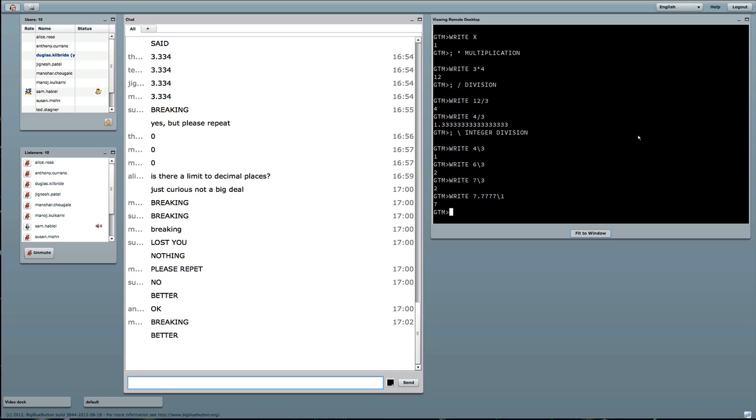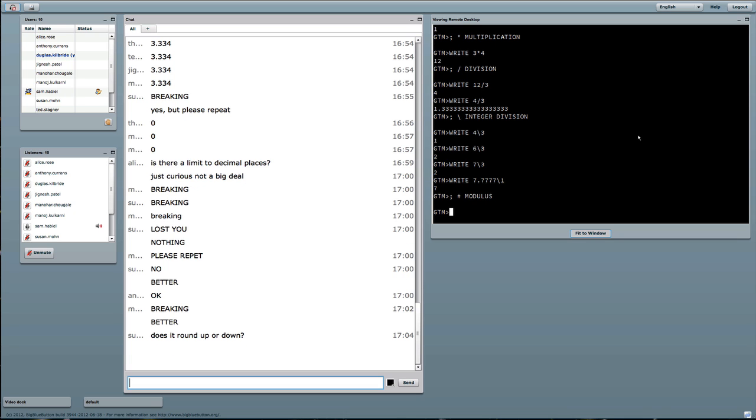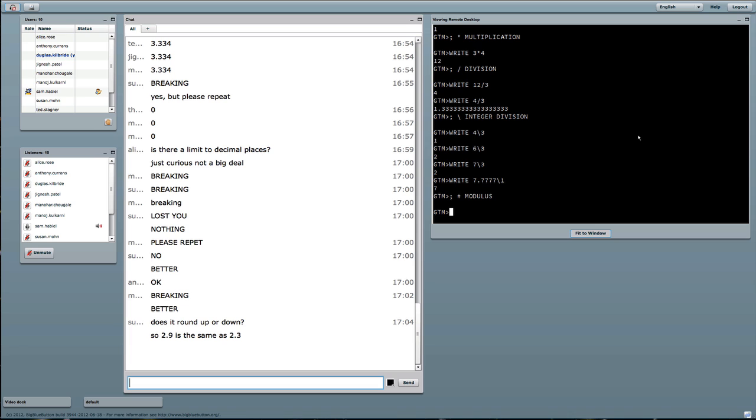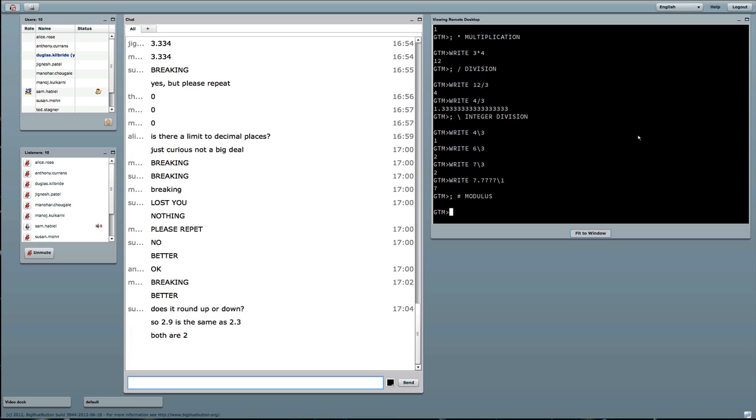Okay, so the next one is called a modulus. If you guys are familiar with other programming languages, okay, just a moment. Sue asks, does it round up or down? Sue, it does not round, it strips. Any number dot any number, exactly, 2.9 and 2.3 are both going to be 2.